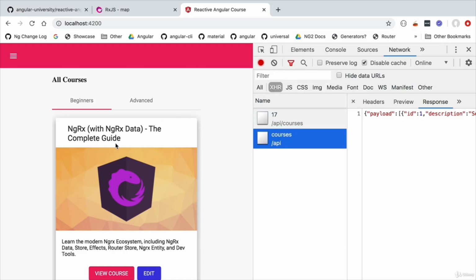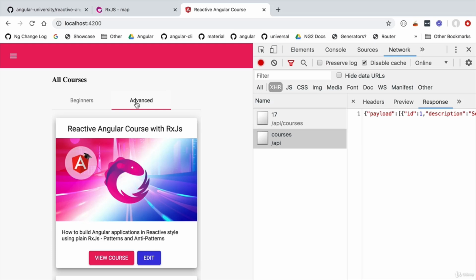Now we can see that the Reactive Angular course has been removed from the Beginners tab and it has been moved to the Advanced tab. We can see that this took a couple of seconds because our call to our HTTP backend is not immediate.